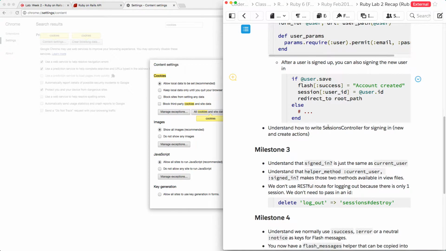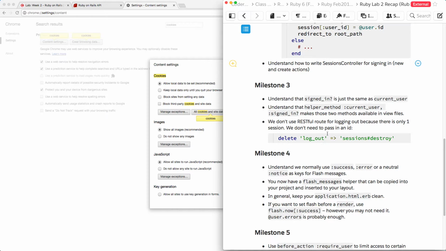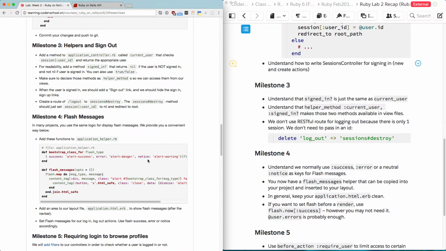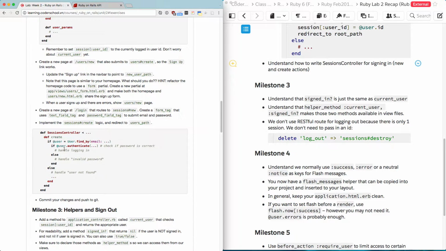Alright, sessions controller is simpler, but remember how to do destroy and stuff. So that's milestone 2. Anything related to milestone 2 that we didn't cover? Alright, so just handle different cases. Now you know the authenticate method. Where's the authenticate method from? has_secure_password, right? Help.